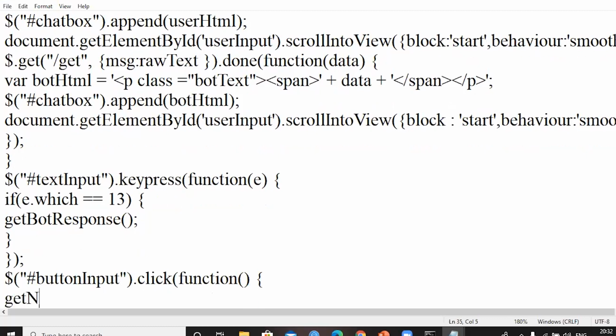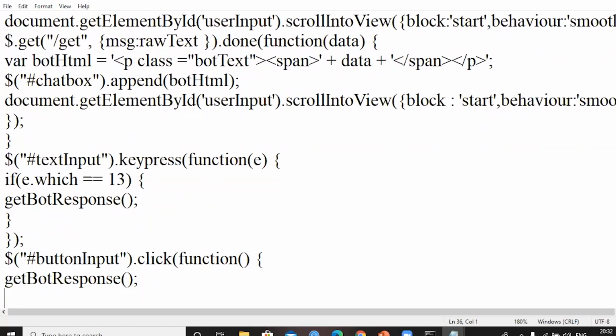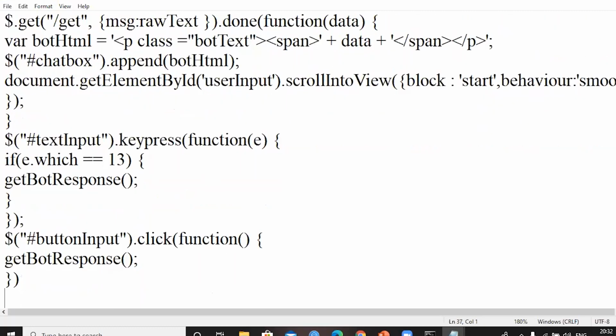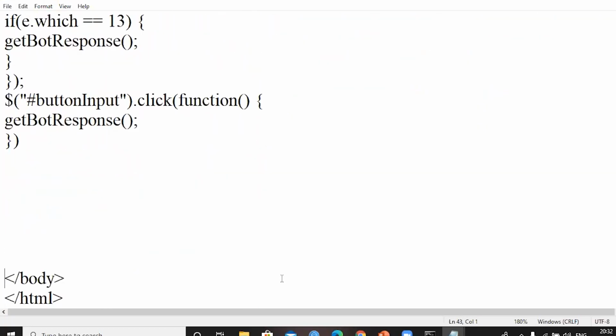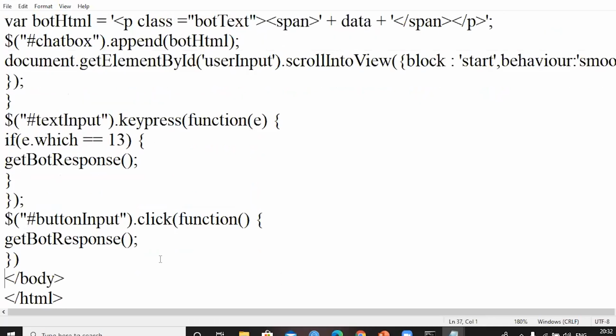We'll wait for get bot response. You close it, close the parenthesis, and finally close all the tags. I've already given the body tag. What should I give then? I should give the script tag and the divisions. I'll close the divisions. Once it is done, I'll send all the HTML files, get bot response.